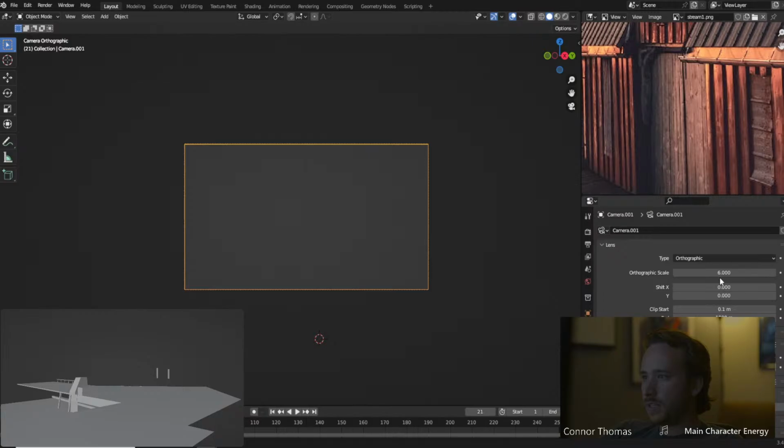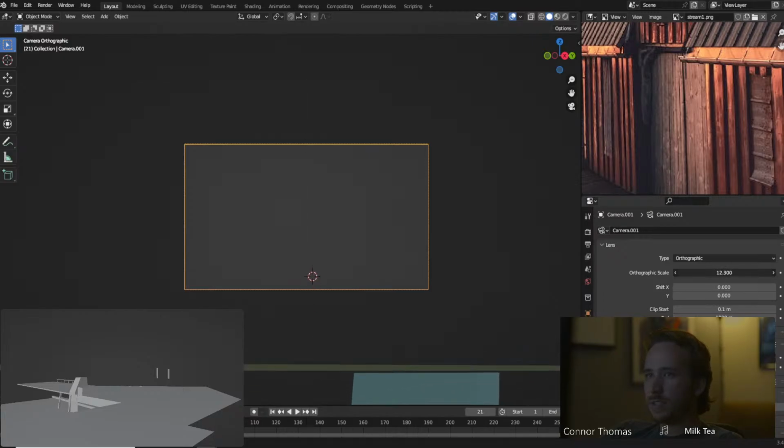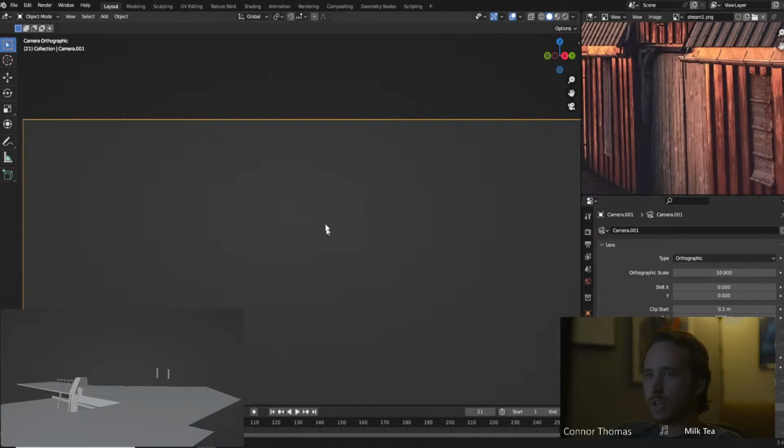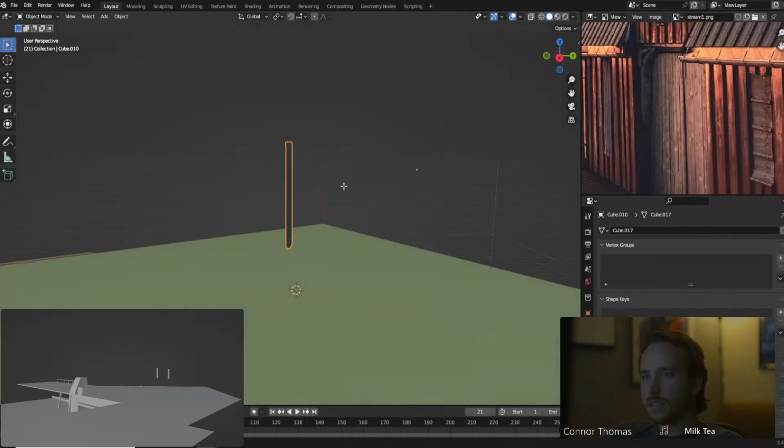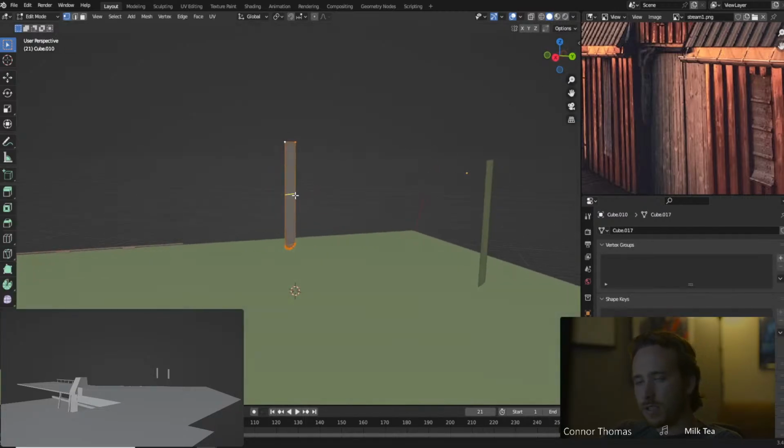But if we select this now, we can change the orthographic scale out a little bit more so that we can select this. Okay, great. Let's add in some loop cuts here, and we're going to turn this back on as well. We're just trying to create this kind of turned edge there.